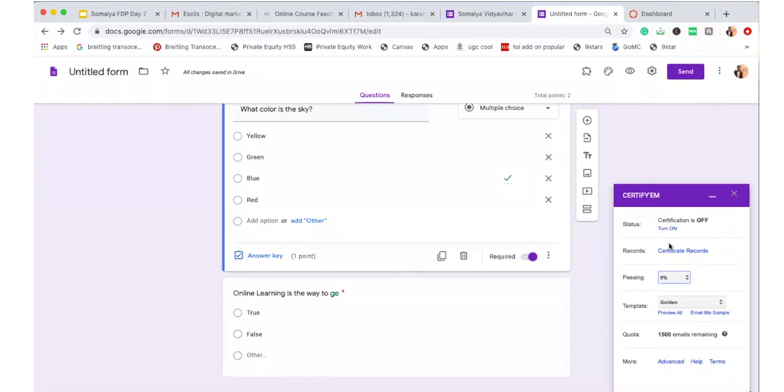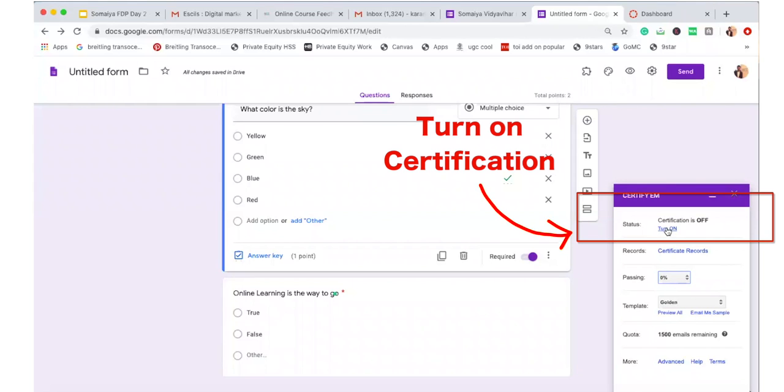So y'all can make this a test and then students need to fill the right answers to get the certificate. Or y'all can make this a feedback form and change passing to 0%. Done. Chapter over. Right? Certification is on.